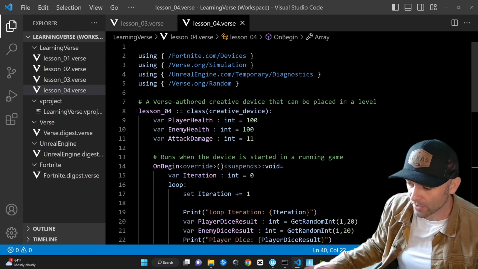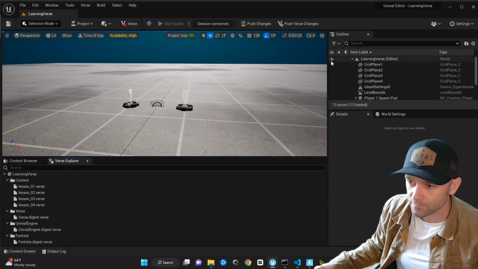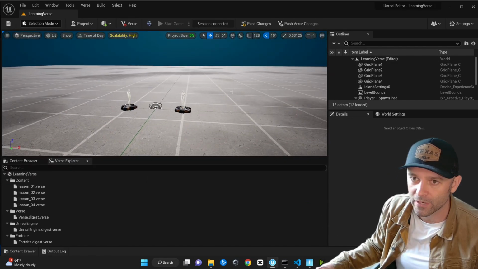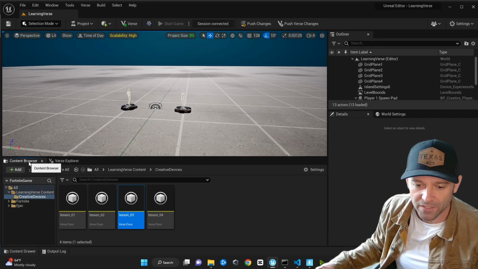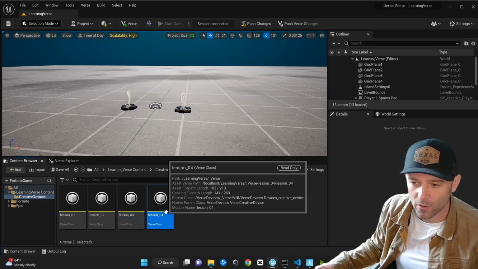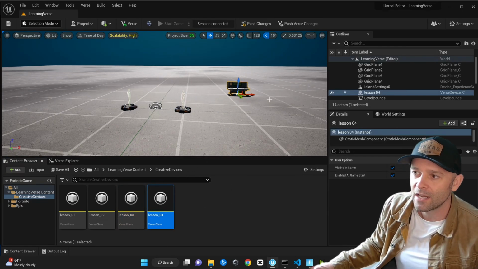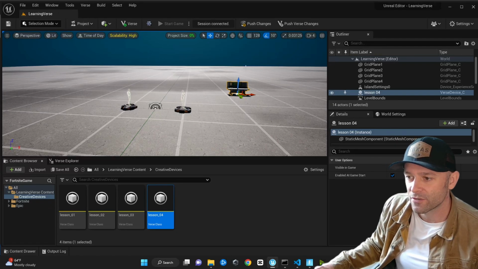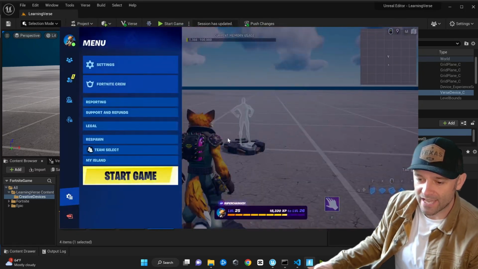Let's go back to our editor. Okay, let's clear our error. And I got rid of our little stuff there. Great. Verse build code, and content browser, and we should see lesson 4 in here now. Drag our little thingy there. And this time we do need to push changes because I just dragged the object in. And let's do that. Here we go. Let's give it a test.